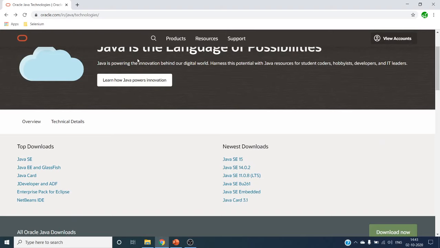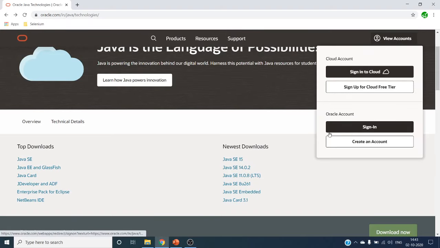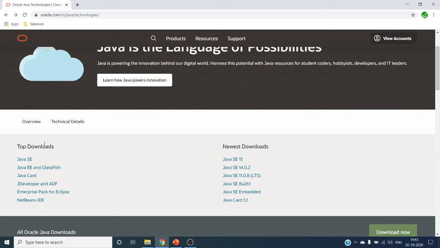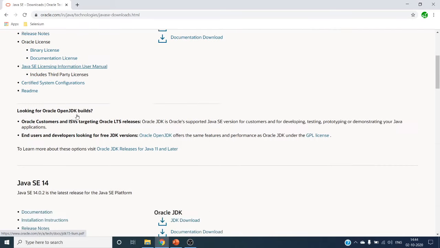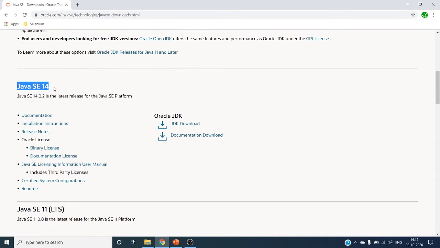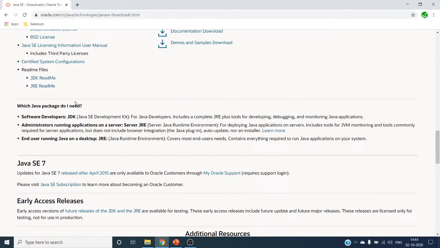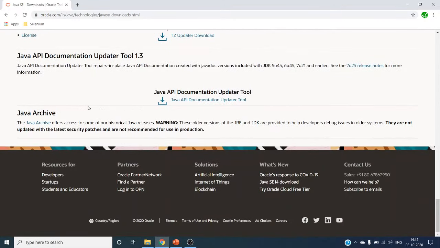To download from the Oracle website, you actually have to log in. I have already logged into this website. Here you can see Java archive. When you click on this, it will go to all the versions of Java. You can see the latest version is Java 15, before that we have Java 14, and one by one all the versions will be available on this website.